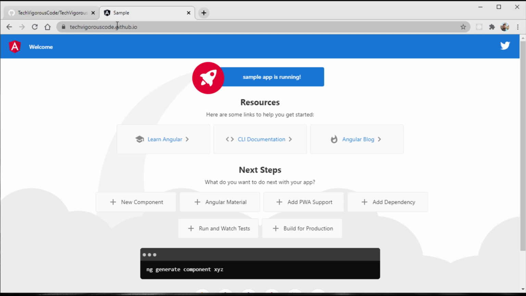So this is the website we had hosted in our last video, and this is techvigorscode.github.io. But we don't want to visit our website like this. If you want your website to be professional, this doesn't look professional. So for that purpose, we want to set up a custom domain.